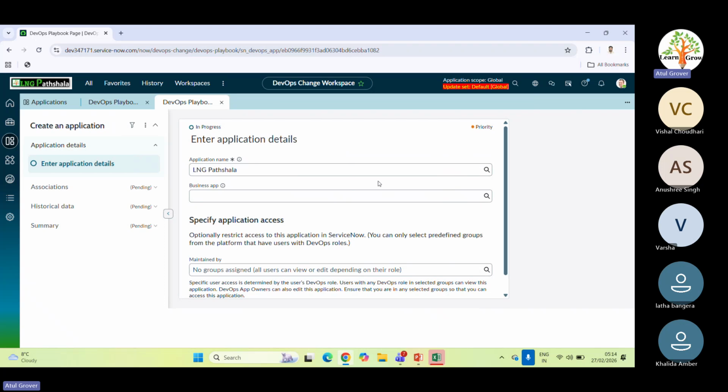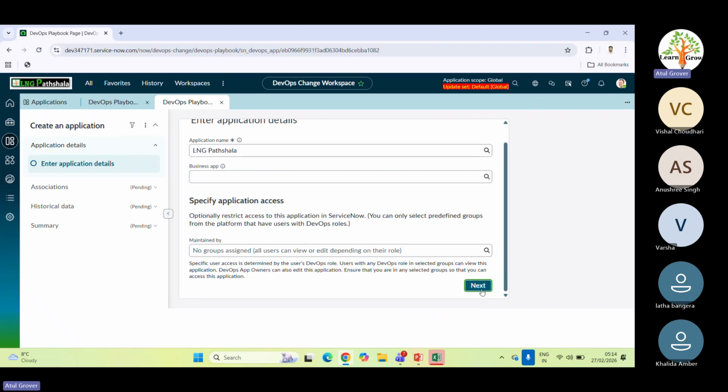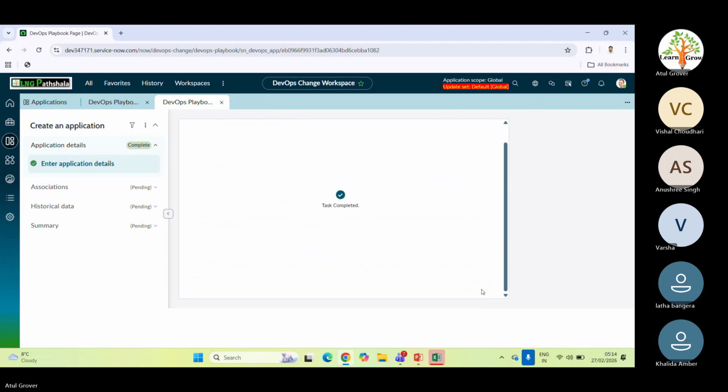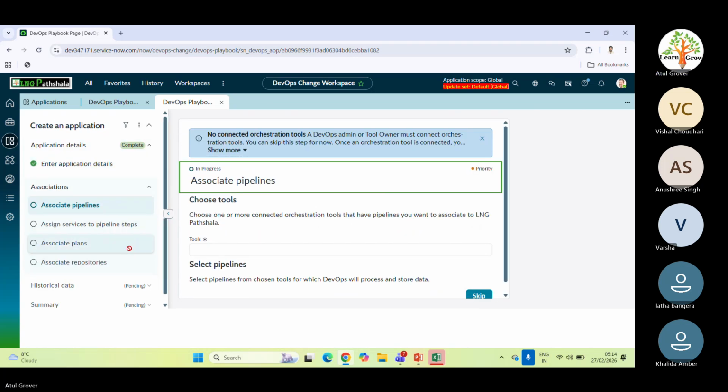Okay, so we're creating the application. Click next. And this is kind of your playbook. If you are not sure how to raise a change against a service, you just go here and create it.